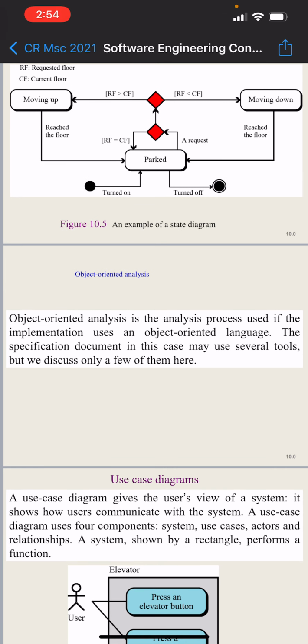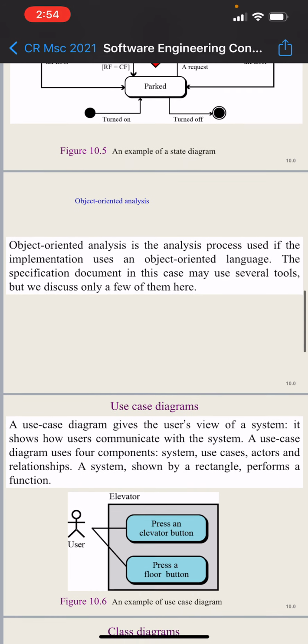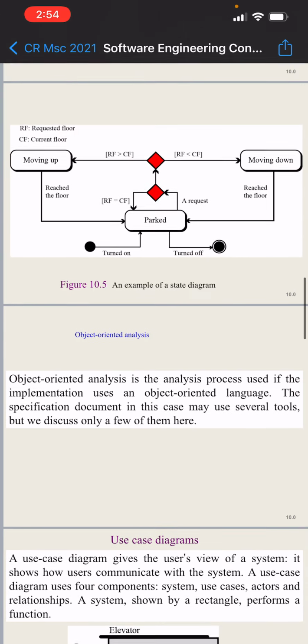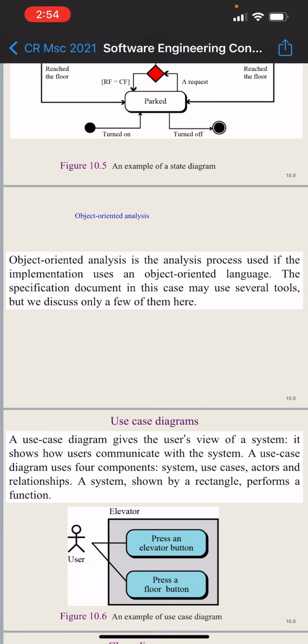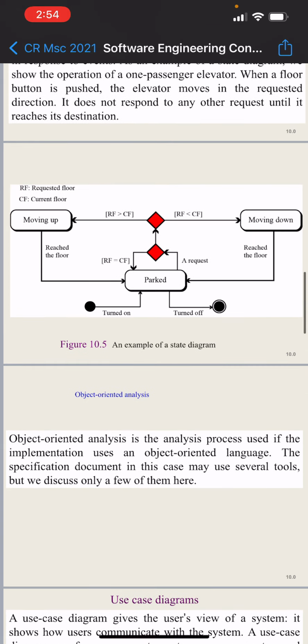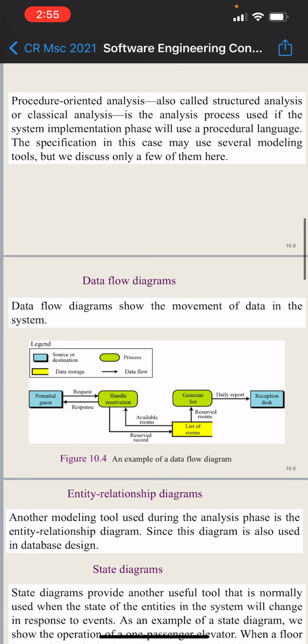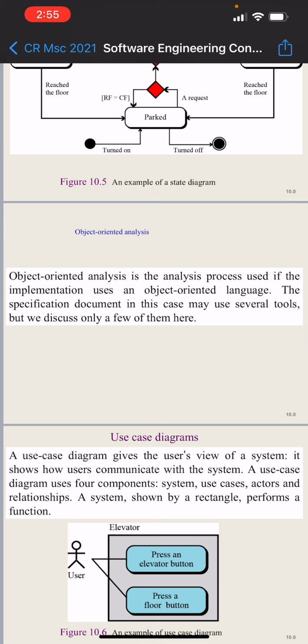Now object-oriented analysis is the analysis process used when the implementation uses an object-oriented language. So I think we start from here. We discussed the state diagram of procedural oriented analysis. The previous state diagram, entity relationship diagram, and data flow diagram were procedural oriented analysis. Today we will start from object oriented analysis.